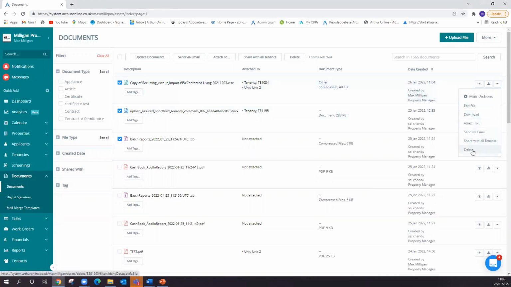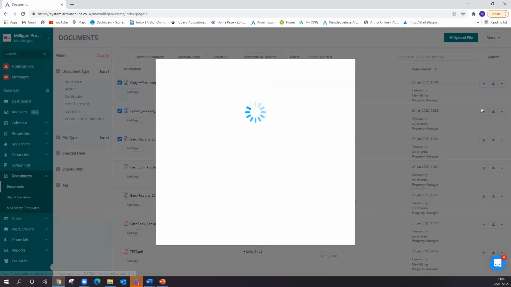If you wish, you can delete the file. Please bear in mind, if you do delete it, it is a hard delete. It will completely be gone from your Arthur account. It's not the same as archive, which you might have seen as an option in other places. So yeah, you can edit the file and then also change that relationship if you wish to do so.